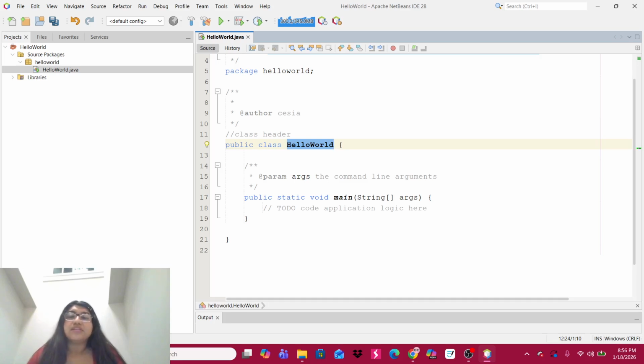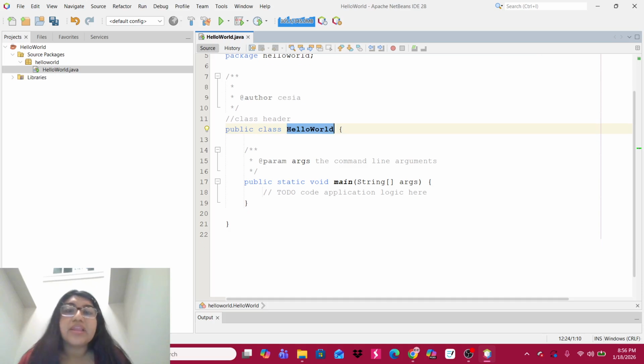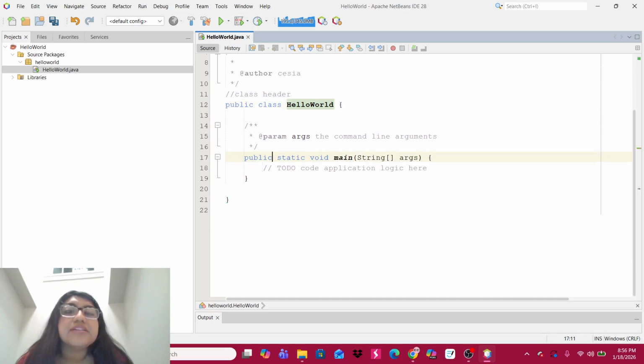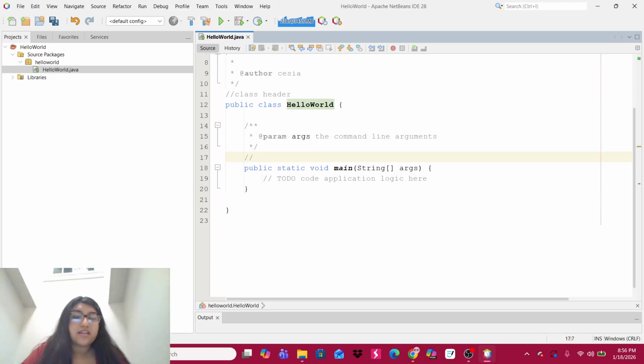And Hello World is actually a programmer defined name, which we chose, but it could be anything. And we are opening the class header with an open brace. And it brings us down to line 17. Let's make a comment again.